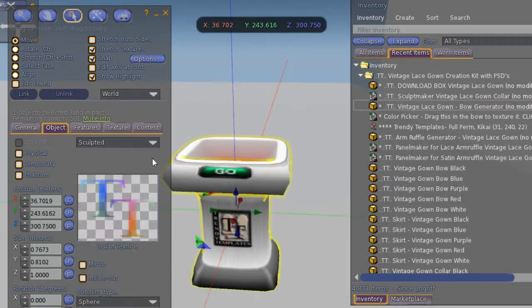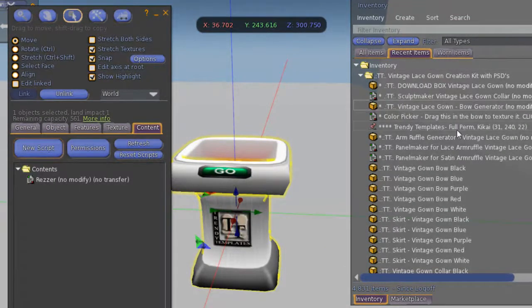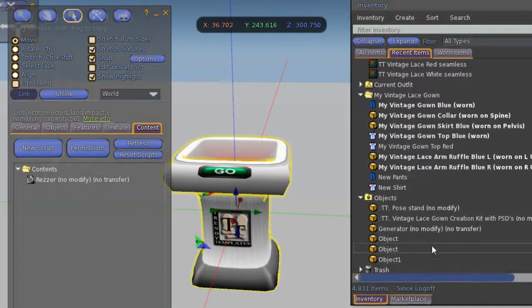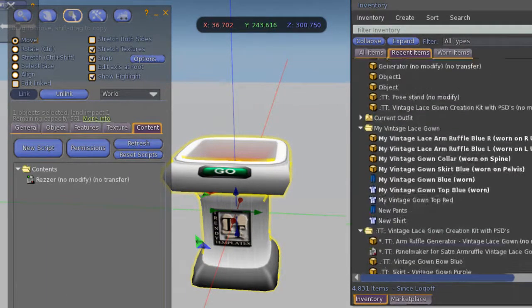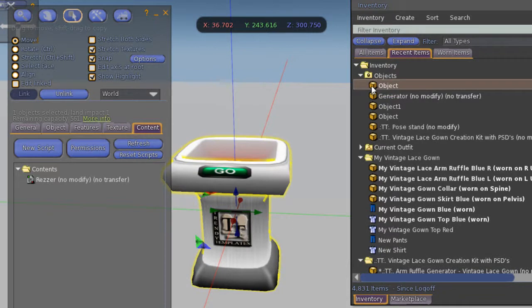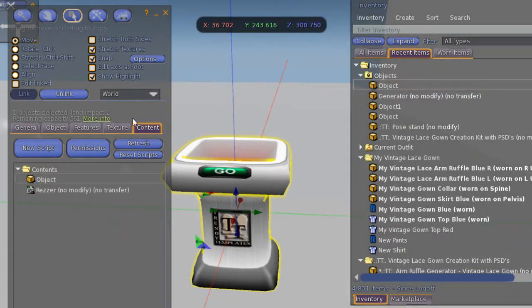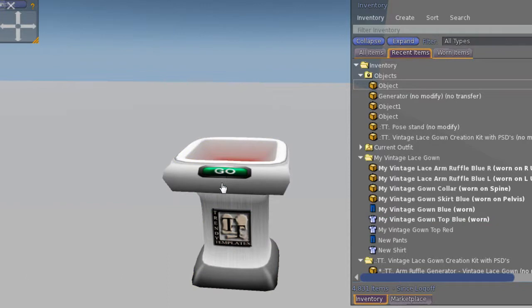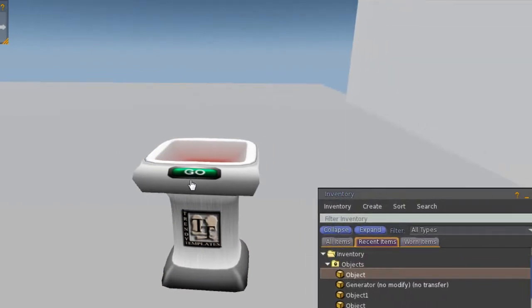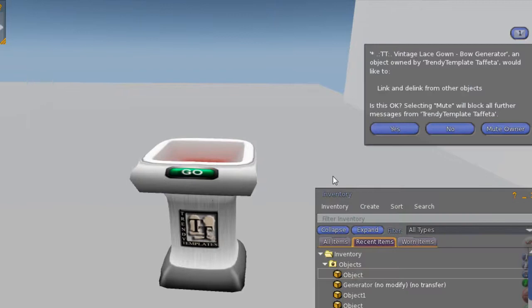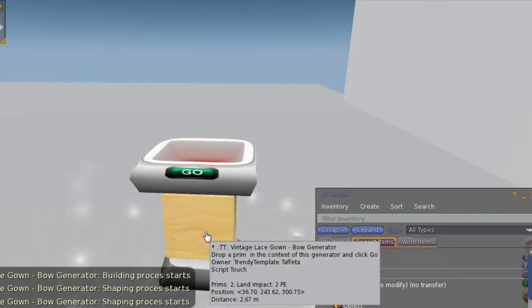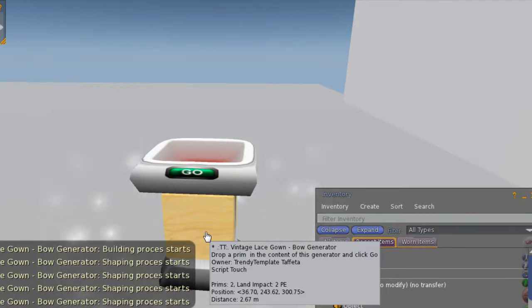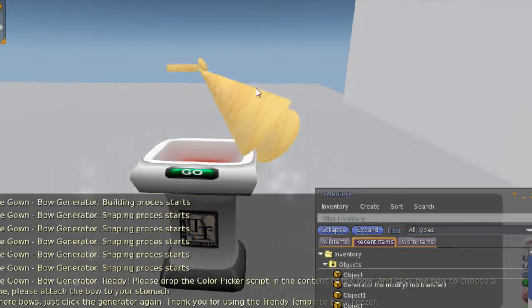I click the generator and I go to my objects where I find the latest object. Let me sort it by date. That will give us the latest object. This is the latest one that I can drag in, so I'm sure that it is the correct one. I don't have to give any permissions up front. I will give permissions as soon as I click go, and then it says yes, and you see here it is starting to build. You see the prim that I dropped in, and there it comes out.